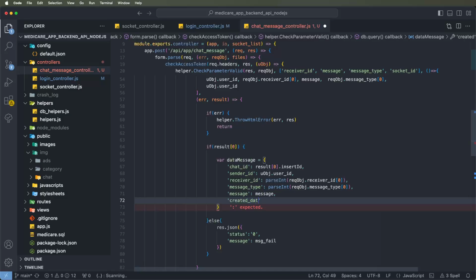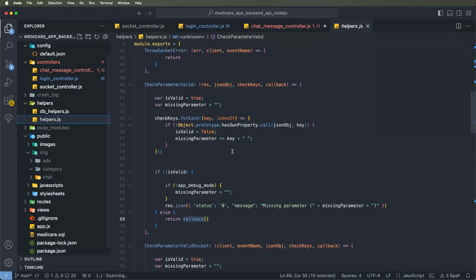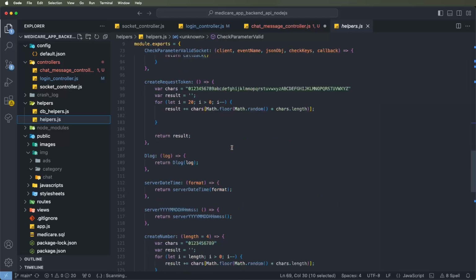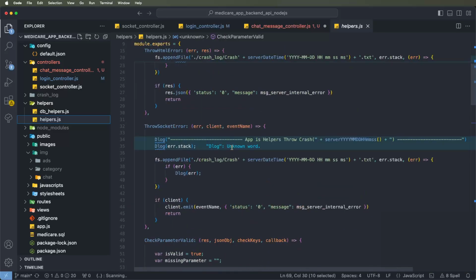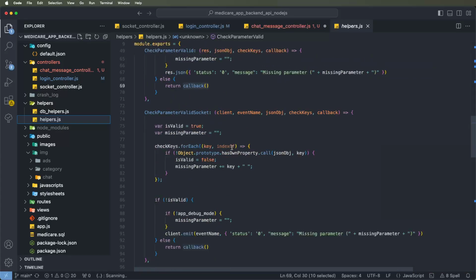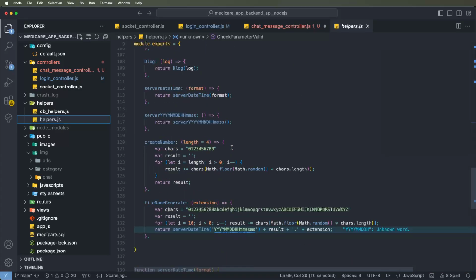Created date. We need to use the helpers, so check whether the function is available or not. Check for the convert server date and times function. Maybe it is not right here, so we need to create a function here, the ISO date.